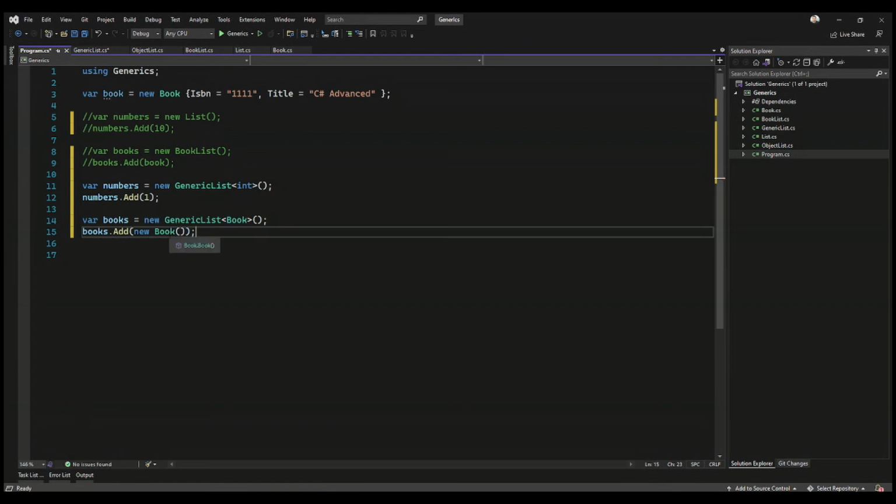So, see, we get code reusability, and we don't have the performance penalty. Why? At runtime, our generic list is actually a list of books, it is not a list of objects. So there is no casting or boxing. So this is the basics of creating a generic list.